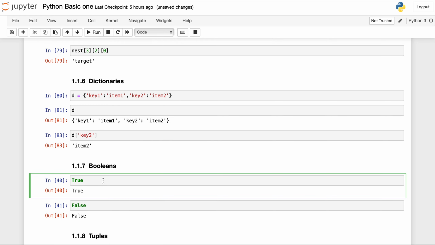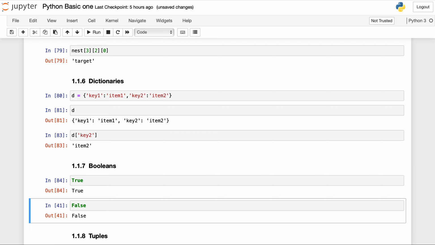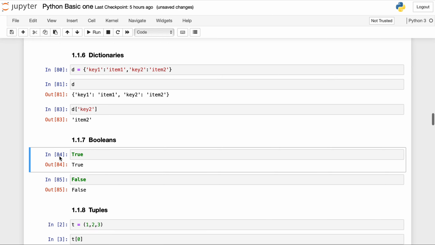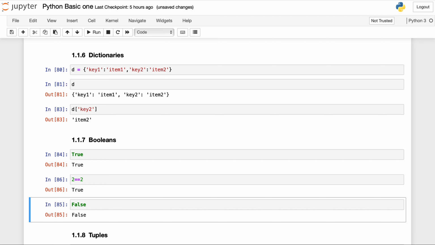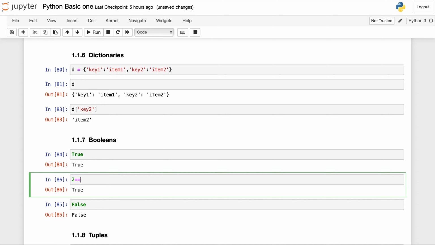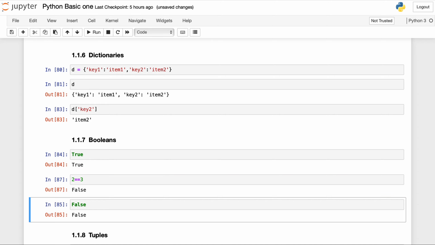Now the Boolean operator. Booleans are nothing but 0, 1 or true or false values. So we have true and false. Suppose you evaluate a certain kind of expression. If I write 2 equal to 2, because 2 is already equal to 2, we get true. And if I write 2 equal to 3, we get false.